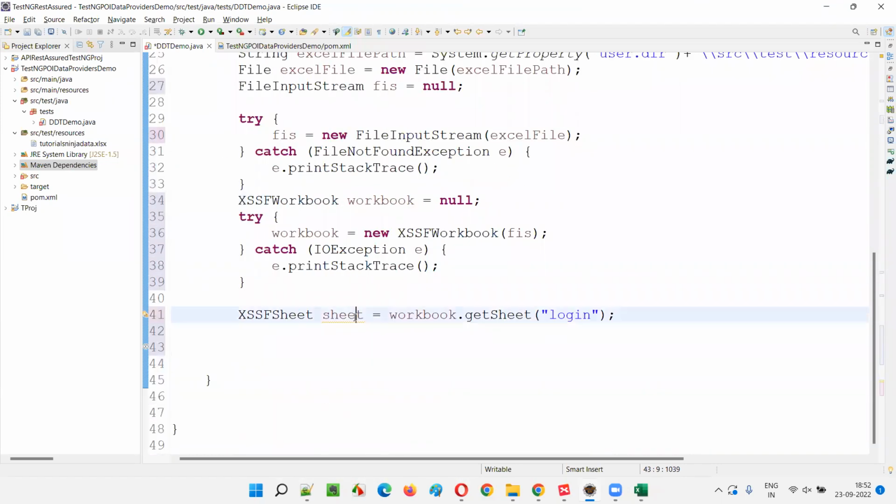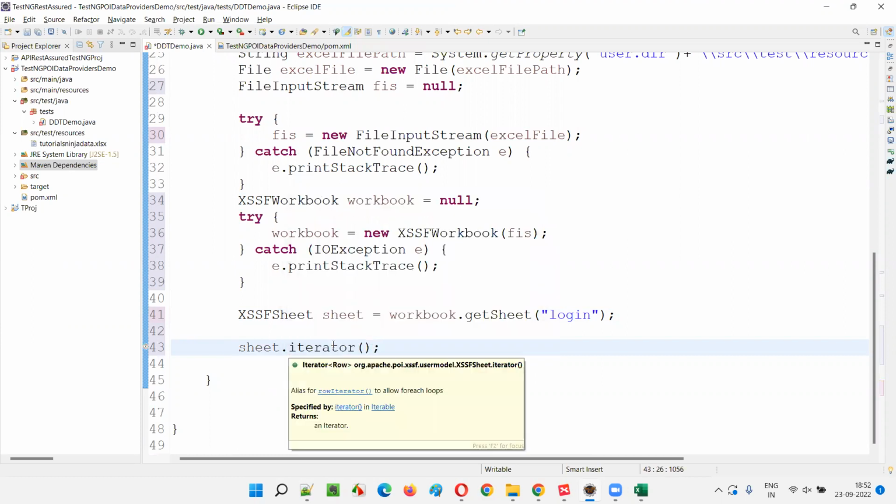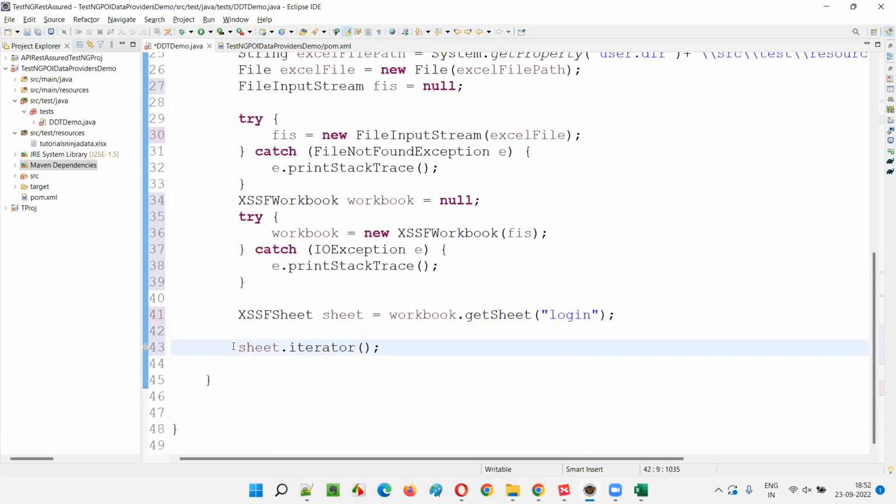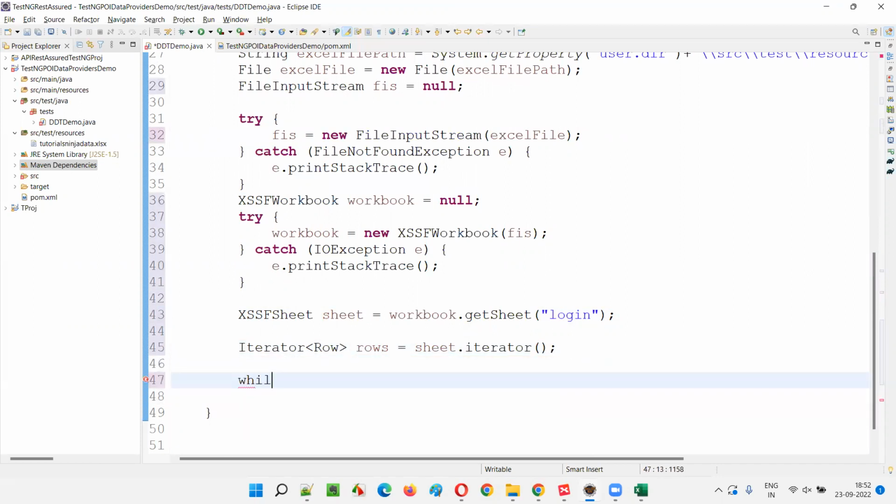From this sheet we have to get the rows. How to get the rows? There are 2 ways: using for loop or using iterators. I'll go with the iterators, guys, which is the easiest and more dynamic way. Iterator will return you the iterator of rows. I'll say rows is equal to, hover the mouse and say create local variable. And since we have an iterator, I'll be using the while loop. Rows dot hasNext.